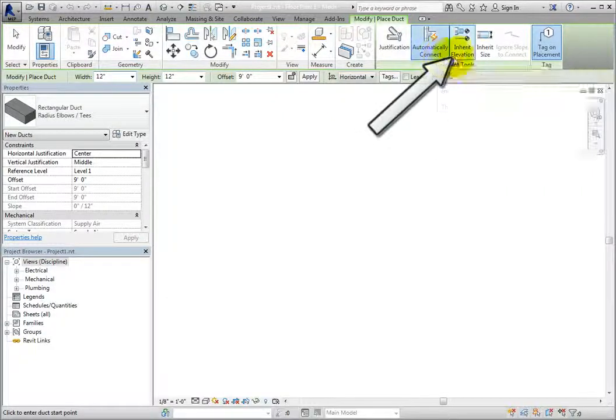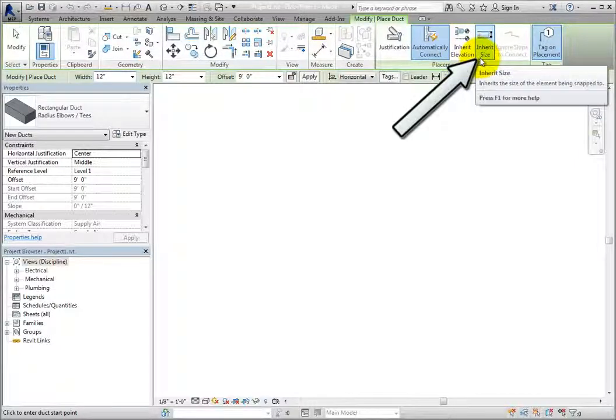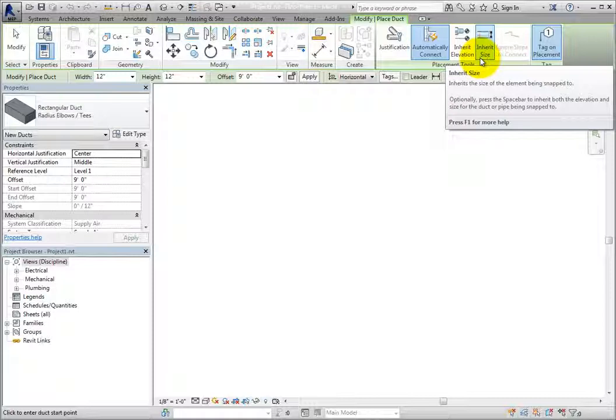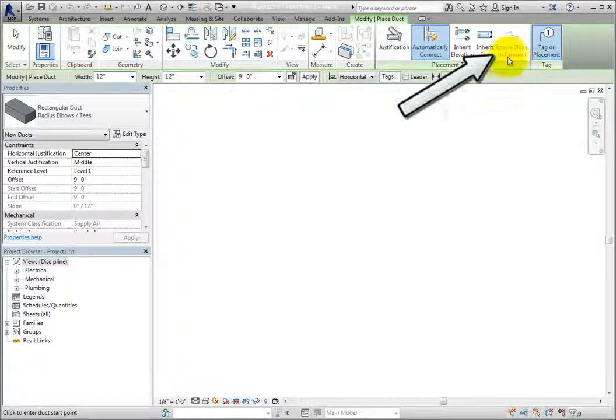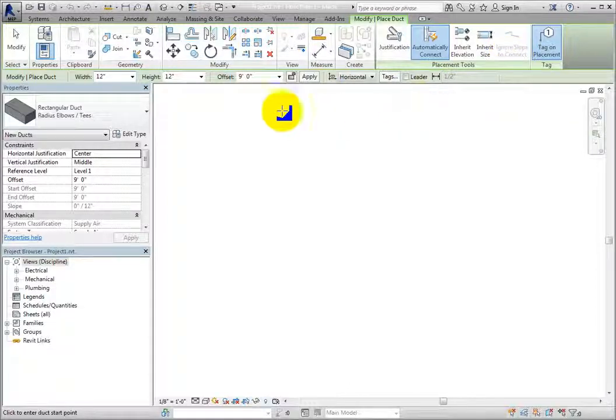Inherit Elevation inherits the elevation of the element being snapped to, and Inherit Size inherits the size of the element being snapped to when creating a duct segment. Lastly, Ignore Slope to Connect controls whether sloped round ducts connect using the current slope value or connect directly, regardless of the slope value. Realize that this option is only available when creating round duct.